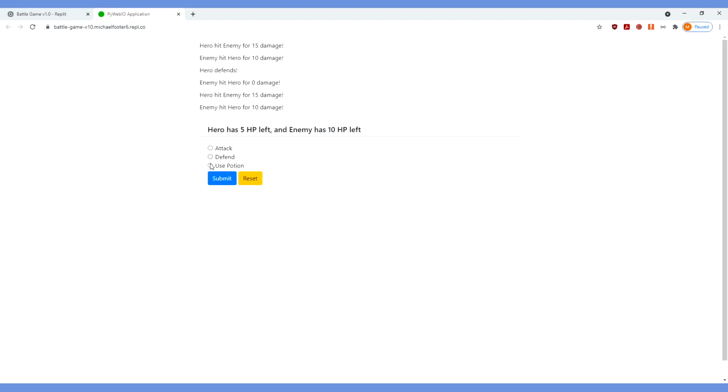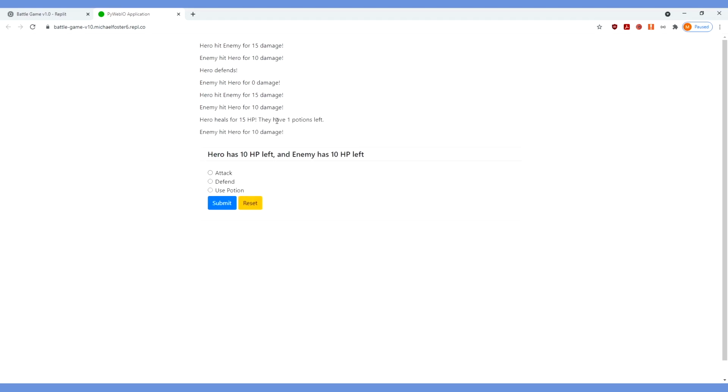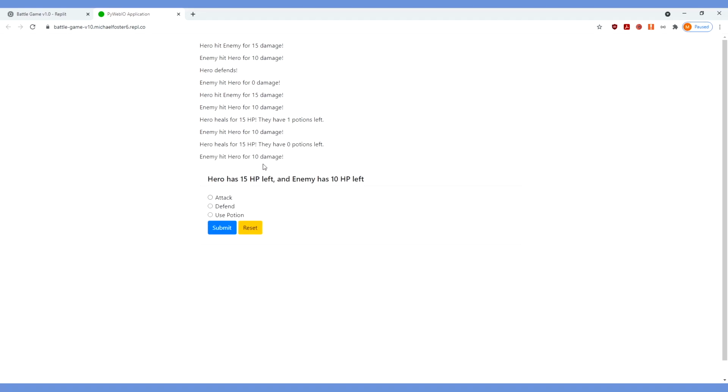Let's go see if we can't use both of our potions. The hero heals for 15, but still takes 10, meaning I only really healed for 5 HP. Since I have one more potion, I'll use it, meaning I have 0 potions left, but I have 15 HP. If I attack one final time, I know I have 5 HP left, and I've won.